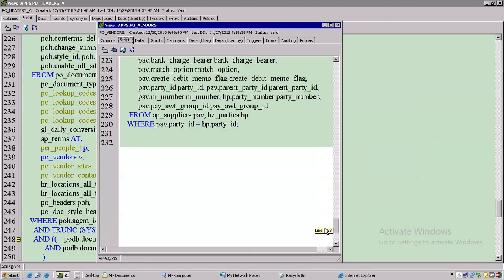From class. So this is the table I replaced. In R12 latest editions, PO vendors, these are all views actually, but still for backward compatibility, views are there. But you need to use AP suppliers only, wherever you want to use supplier. And still there is one more option available, that is HZ parties. HZ is Trading Community Architecture here. Supplier is moved into TCA. You can use HZ parties also.